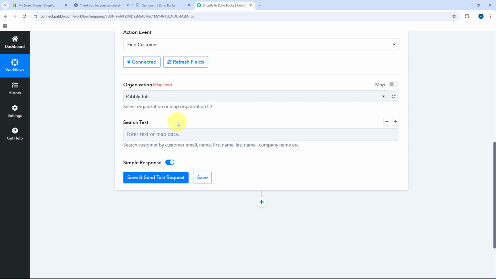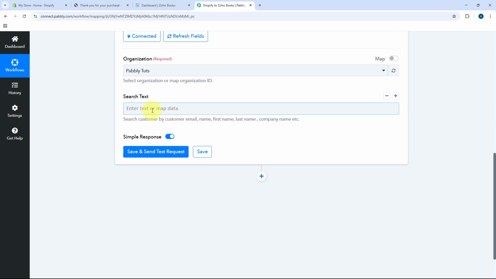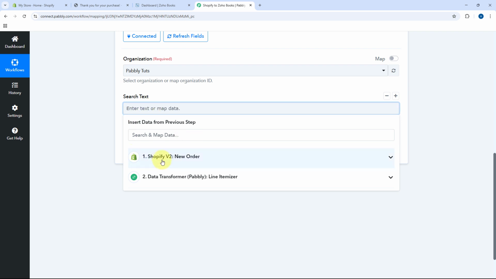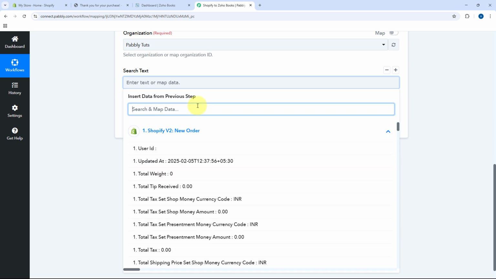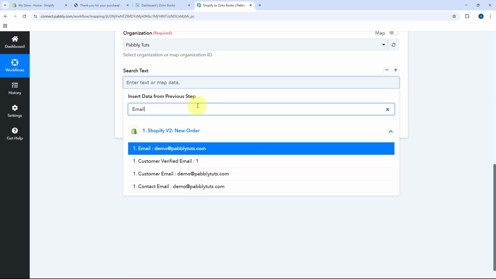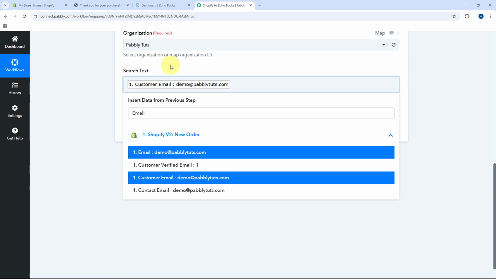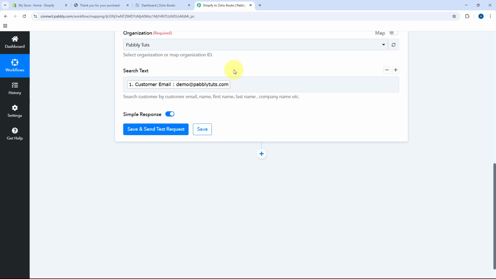After selecting the organization, it is asking us for the search text, that is, using what text or what value or what response you want to search for the customer in Zoho Books. So we are going to search for the customer using email. We will just click on this field. Here in the drop-down, you can see a list of all the responses from the previous 2 steps. Out of all of this, from Shopify responses, we will search for the response of the customer email and map it. Using this email address, we are going to detect whether this particular customer exists in our Zoho Books account or not.